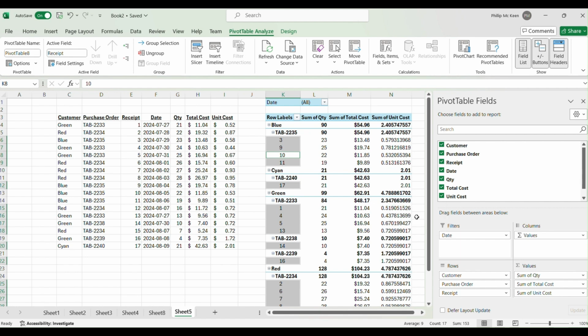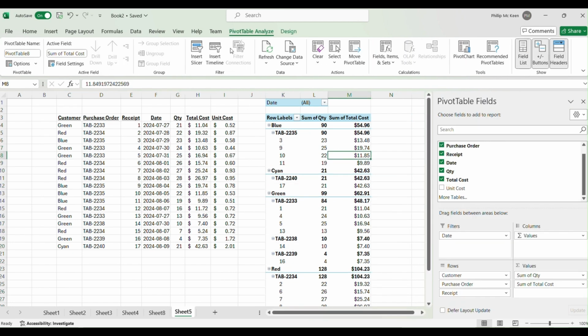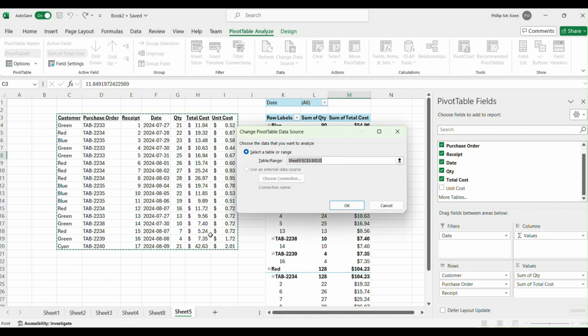But again, maybe we don't quite want to add columns to our table. Again, go back into Pivot Table Analyze, change source data, and let's kill that extra column.